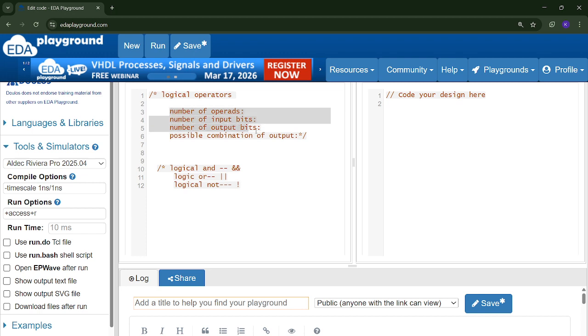Now for any operator in Verilog, we have to know the following parameters. These parameters are very important for each and every operator. That is, number of operands, number of input bits, number of output bits, and possible combination of output. For logical operators, we need at least two operands.